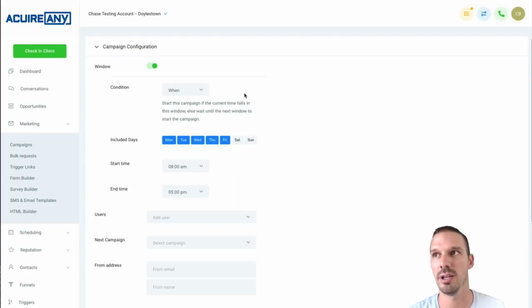So you wouldn't want a client to maybe get a text message in the middle of the night or super early in the morning. So we have the opportunity to set a window here, and you'll see that in the conditions you have two. You can do when or if. When is the most common. So what we're saying here is, okay, here's our window, Monday to Friday, 8 a.m.